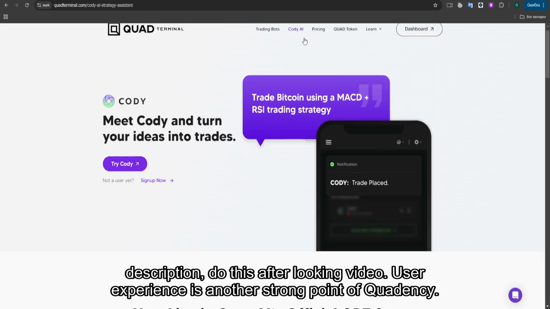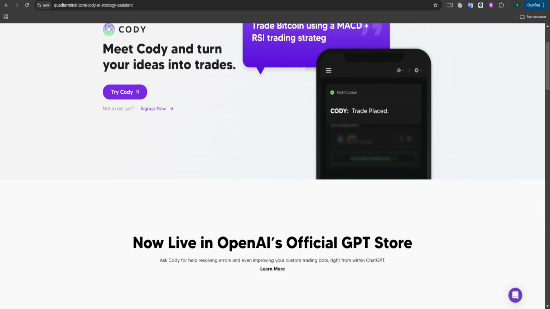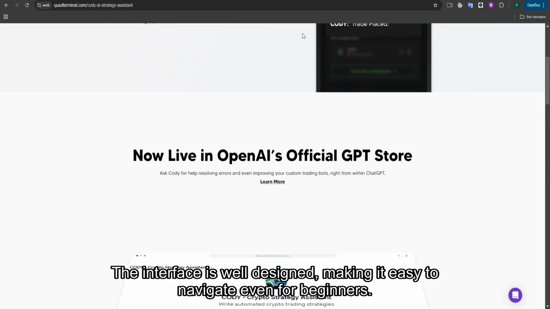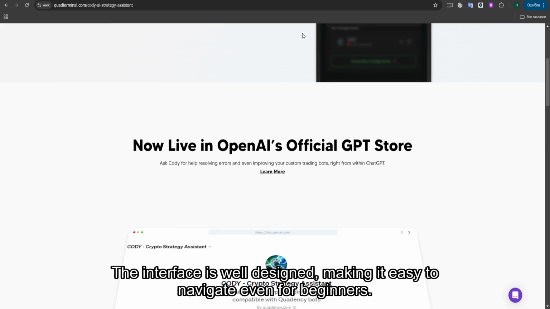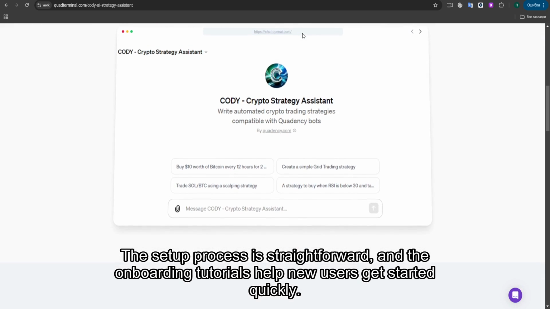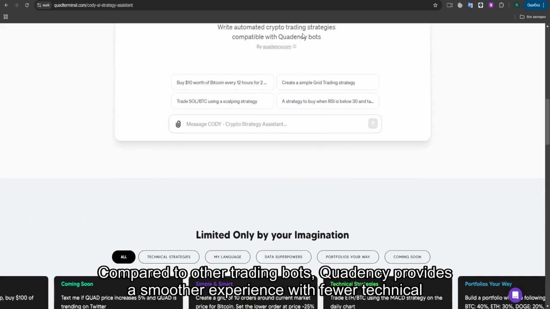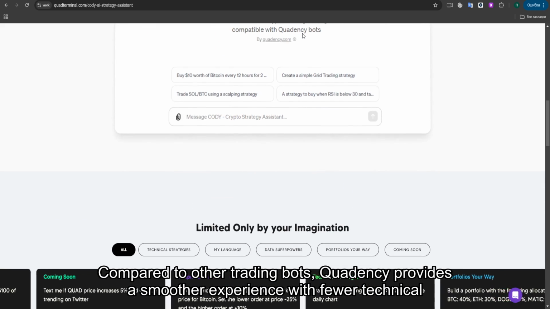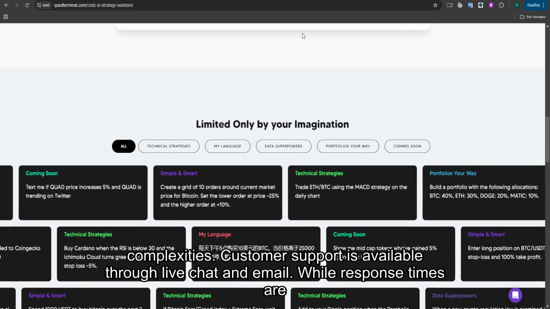User experience is another strong point of Quadency. The interface is well designed, making it easy to navigate even for beginners. The setup process is straightforward, and the onboarding tutorials help new users get started quickly. Compared to other trading bots, Quadency provides a smoother experience with fewer technical complexities.